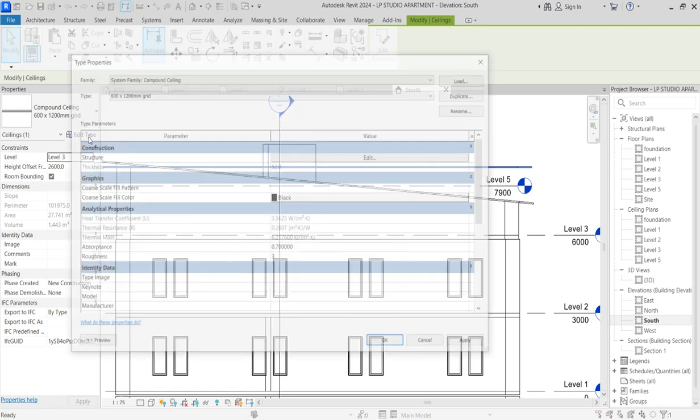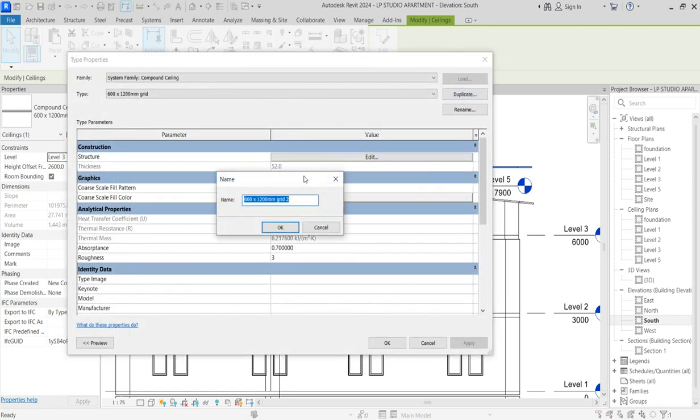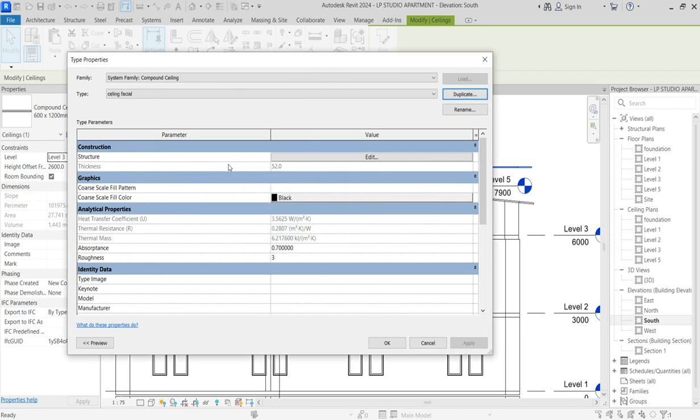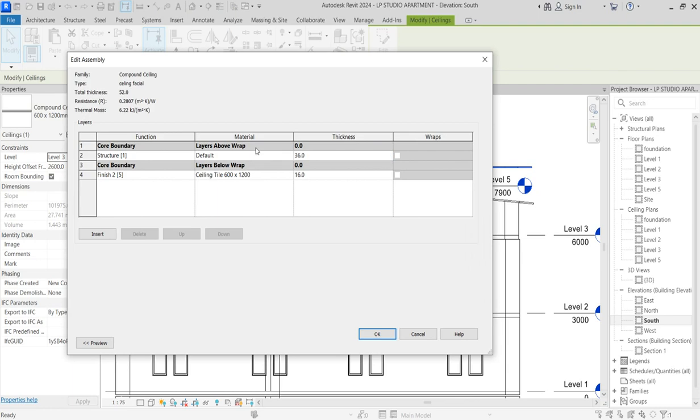We are going to change this one by clicking on duplicate and call it what? Fascia. Call it ceiling fascia. Click OK. From here you change the thickness of it. I'm changing the structure here, changing the thickness to something like 300. The material and every other thing you might decide to change, but not yet. We are going to work on that later.